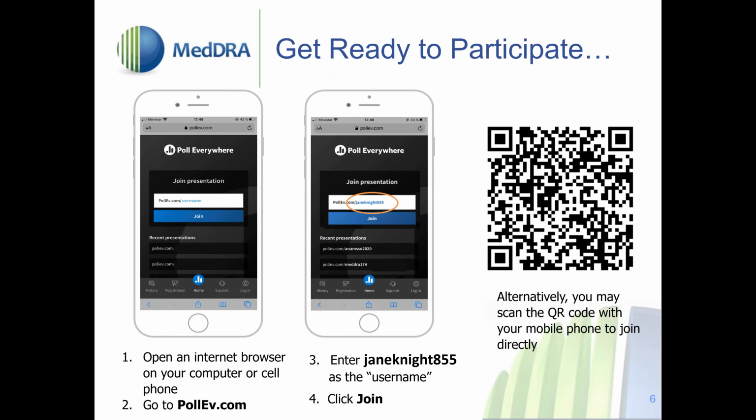We're going to use a polling application that allows you to join in and vote on some or all of our examples. You can do this either on your mobile phone or an internet browser. Open a browsing window like Safari, Chrome or Edge, and type in pollev.com, that's all you type into the URL bar. You then see the screen that is on the page now, and you enter my name as the username, JaneKnight855. If you don't catch these details on this slide, they're available in the chat.